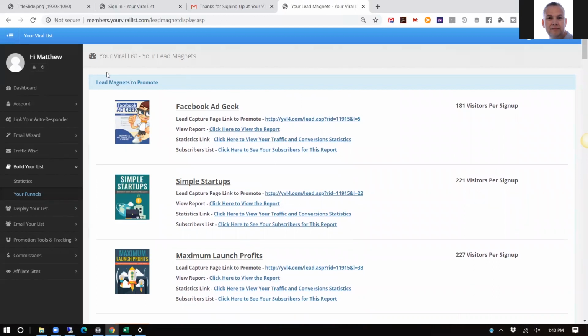Now, it's good to know that this page is actually ordered based on the conversions of everyone else that is promoting this particular report. So all the people right now that are promoting Facebook Ad Geek, when I take all of their tracking and put it all together, on average, it takes 181 visitors to get one sign up for this report.